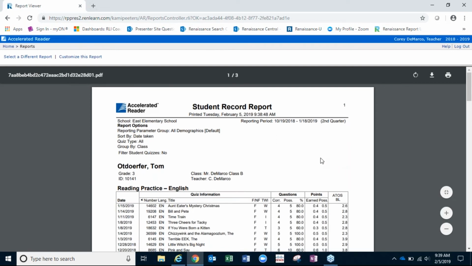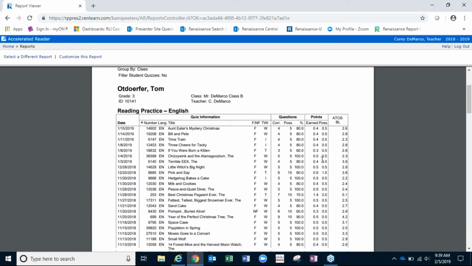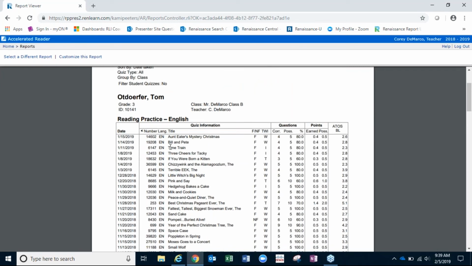So here's where Mr. DeMarco can do some detective work for Tom. On this record report, he can see the date when each quiz was taken, the book title for the quiz, whether it was a fiction or nonfiction text. He can also see TWI. What that stands for is whether the student had the book read to them, whether they read the book with someone, or whether they read the book independently, so that Mr. DeMarco can get that great information here.